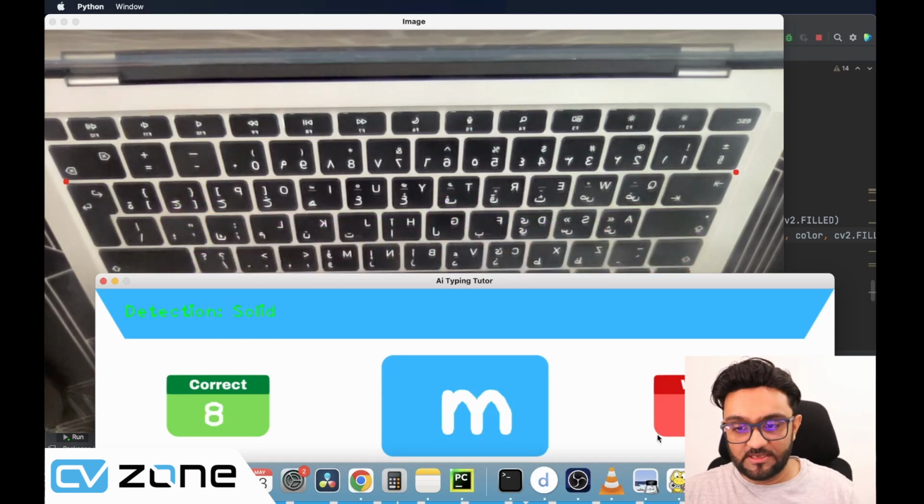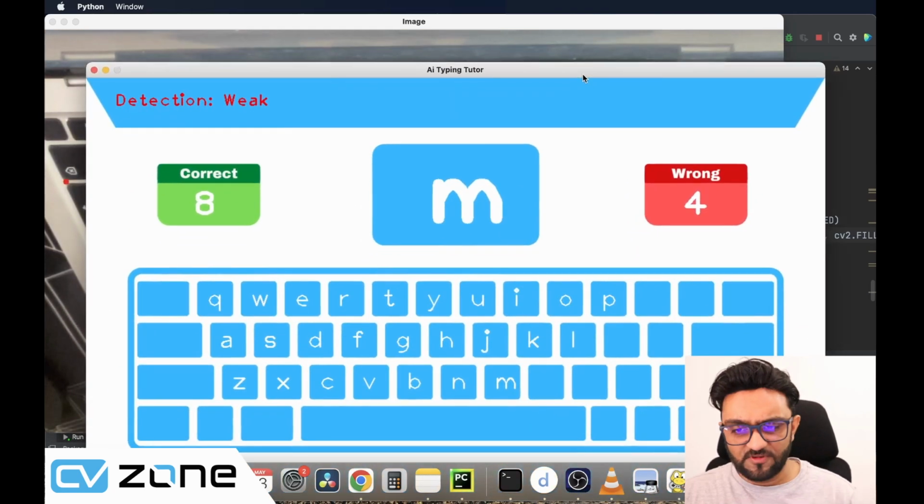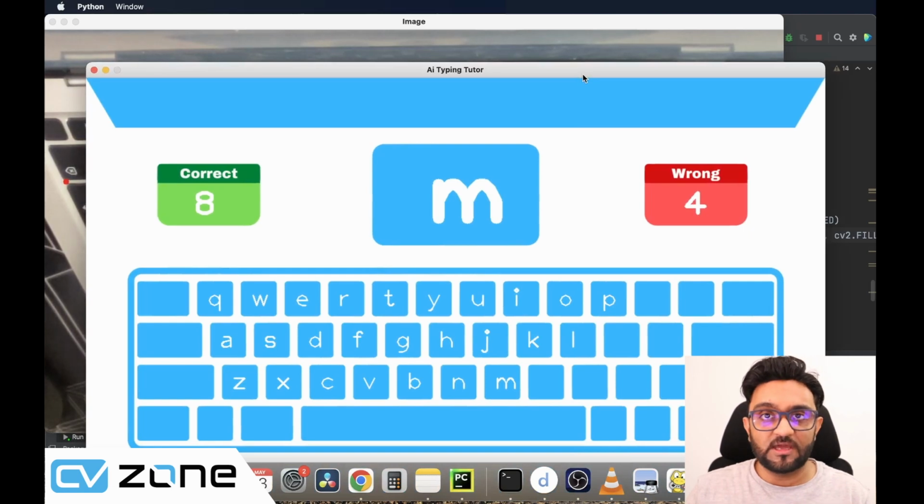So this is basically our AI typing tutor. Most websites don't really tell you if you're typing with the correct finger or not. This will allow you to type with the correct fingers. So we will learn all of this and more.